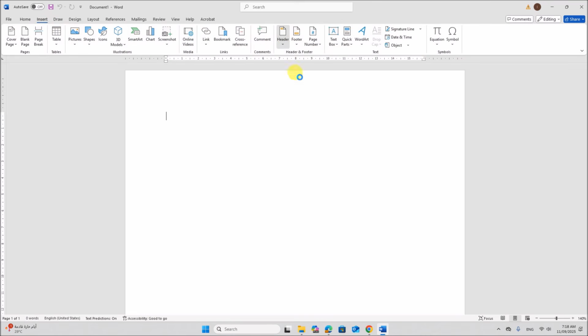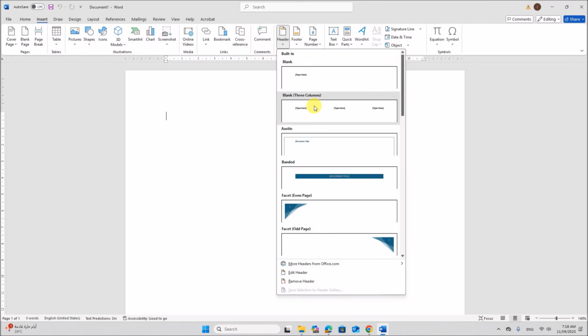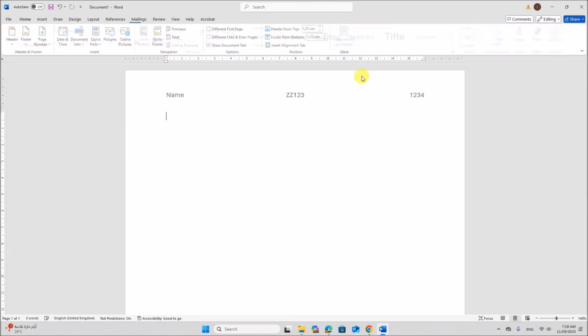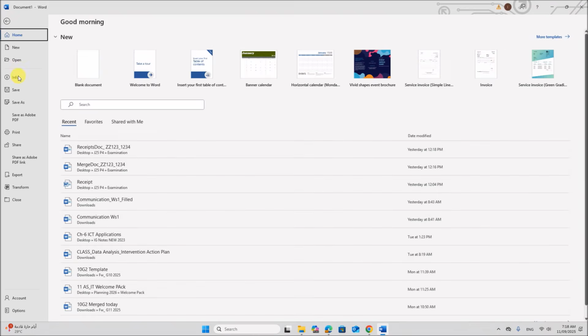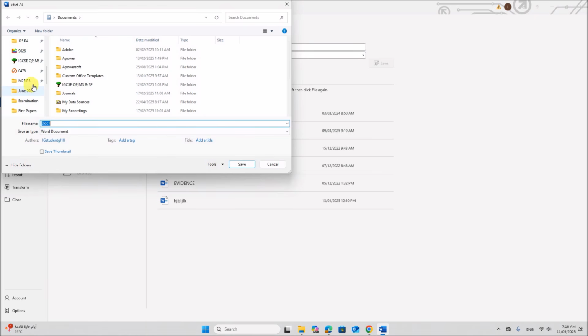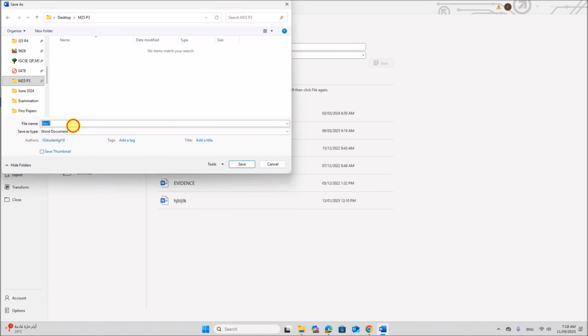Insert header. You can give your name, center number and candidate number so that it will appear on every page. Close the header. Let's save this. Inside your working folder, it should be saved as M25 evidence followed by your center number and candidate number.